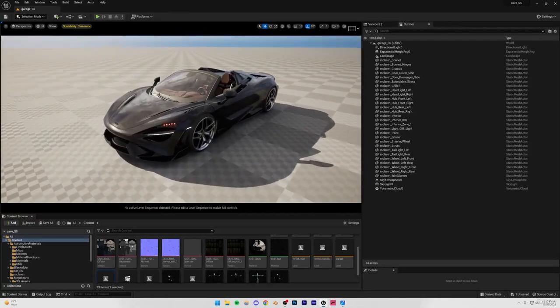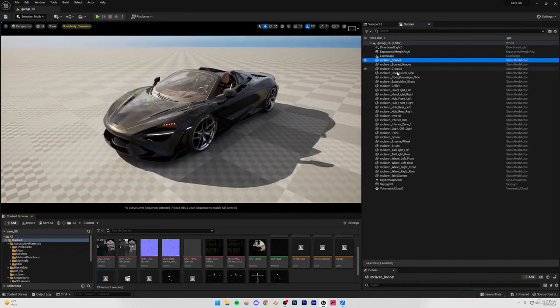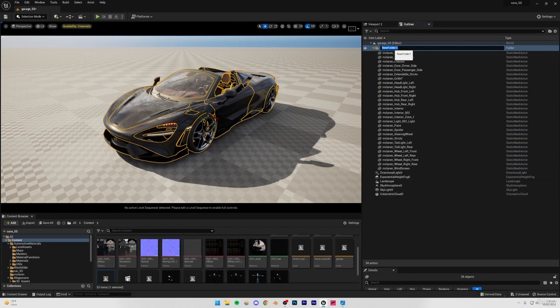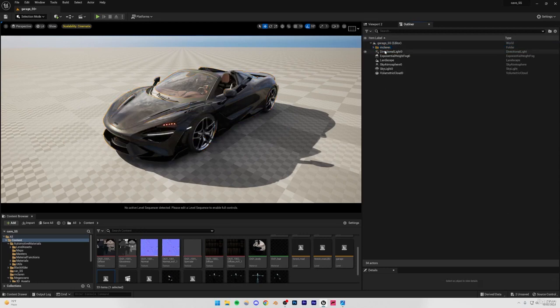But before that, let me do two things. The first thing which I'm going to do is that I'm going to select all these McLaren assets. So I'm just going to select the first one and shift select the last one. And then I'm simply going to be clicking this button right here to create a new folder. I'm going to call this McLaren. Oops. McLaren. This is just to make our scene a little more organized.